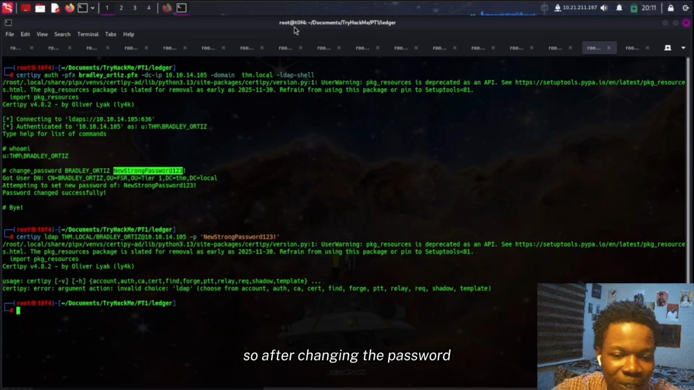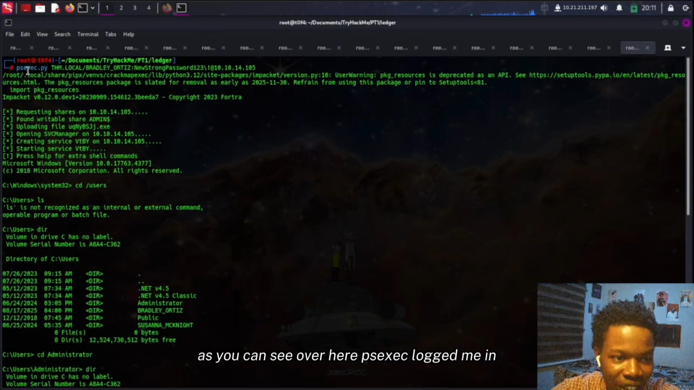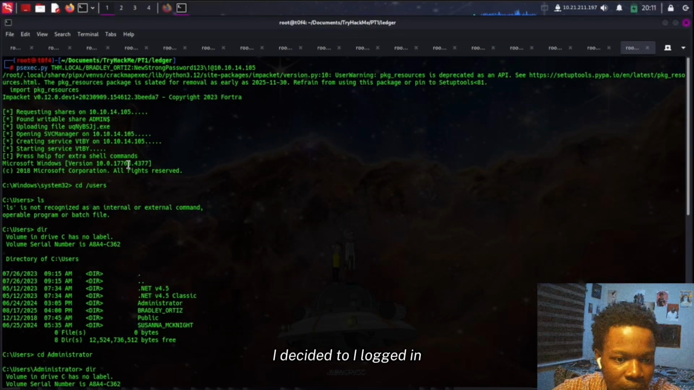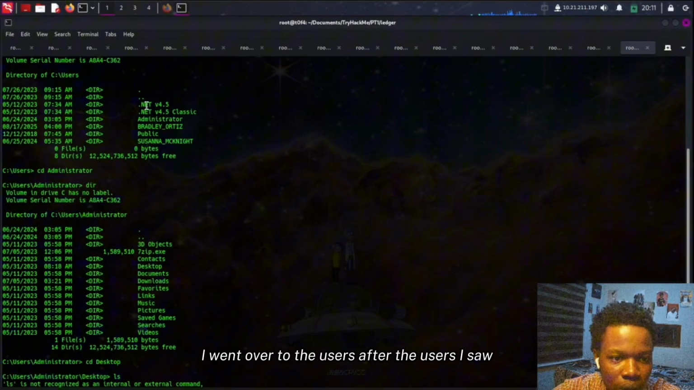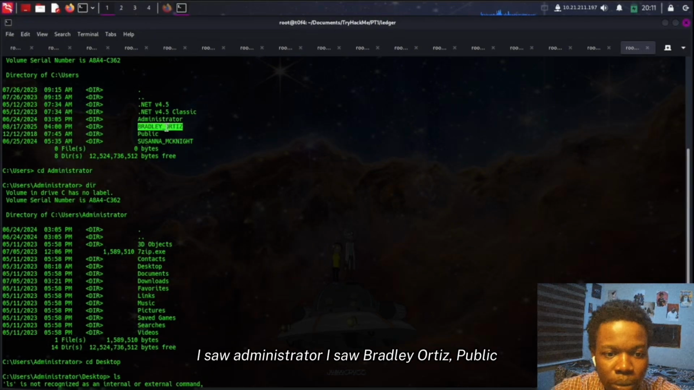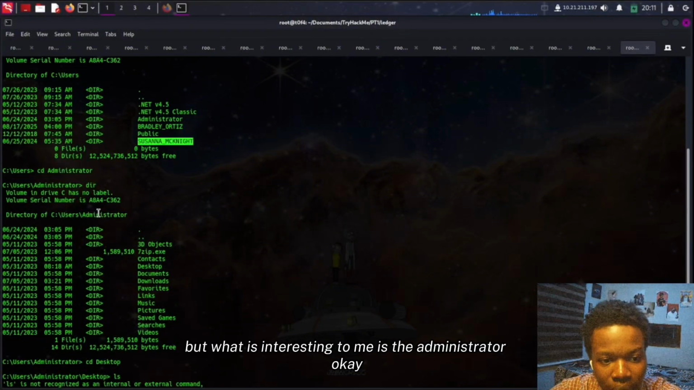After changing the password, I decided to authenticate with it using PsExec. As you can see over here, PsExec logged me in. Thank you, PsExec. I went over to the users and did a directory listing of the user directory. I saw Administrator, Bradley Otis, Public, Susanna McKnight. But what is interesting to me is the Administrator.